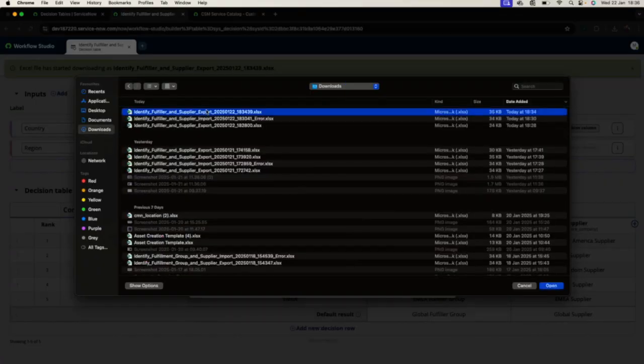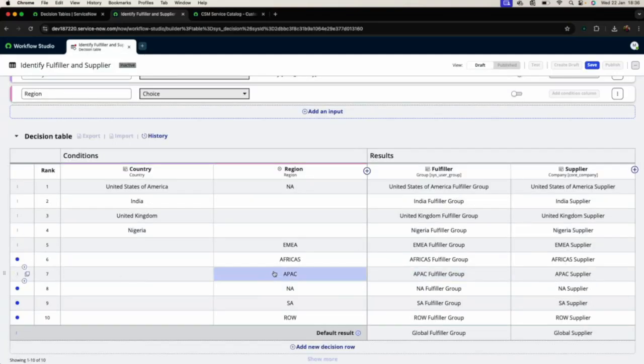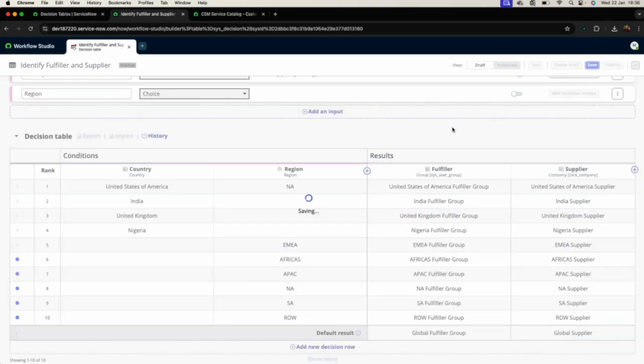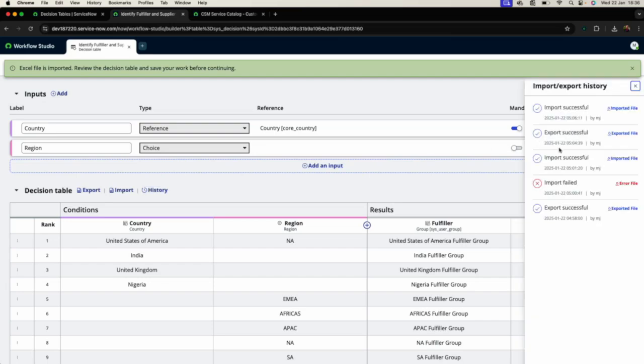This is the latest one. Import. You can already see the data, NA, EMEA, everything. I'm going to just save it. Okay, now there is another tab here called history. So this is also very cool. What they do is every time somebody does an export and import, they will start maintaining it here.